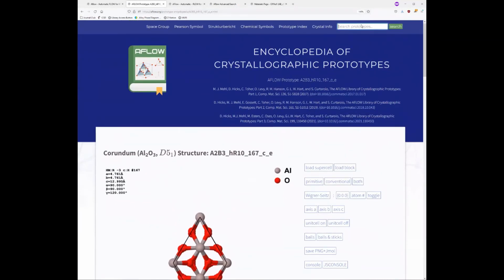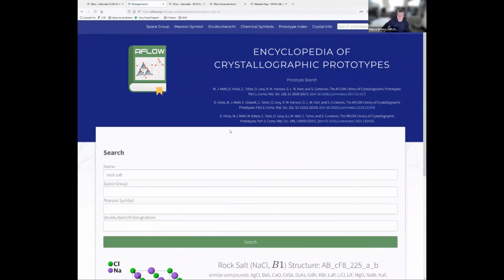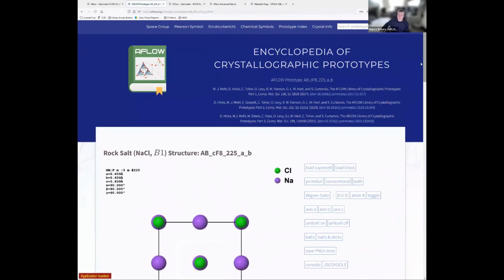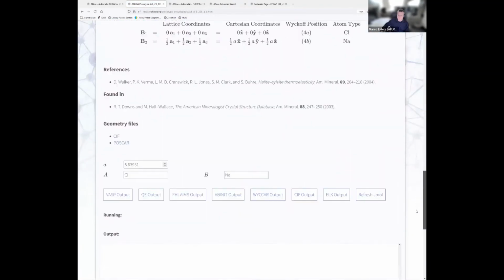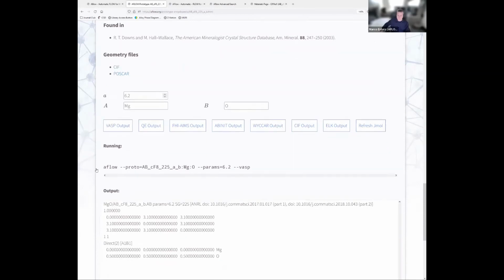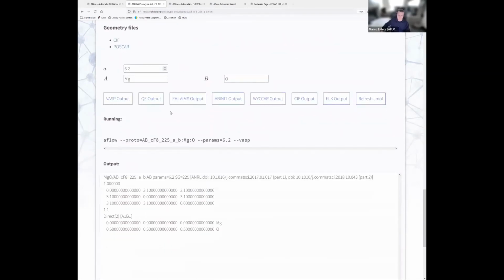So what I would do is, if you don't know what the space group is, you can also just type in rock salt here in the search page. It should come up as rock salt here. You click on that one, and then you go all the way to the bottom. Let's say we want magnesium oxide, and a lattice parameter of, I don't know, 6.62. And here's your input file.